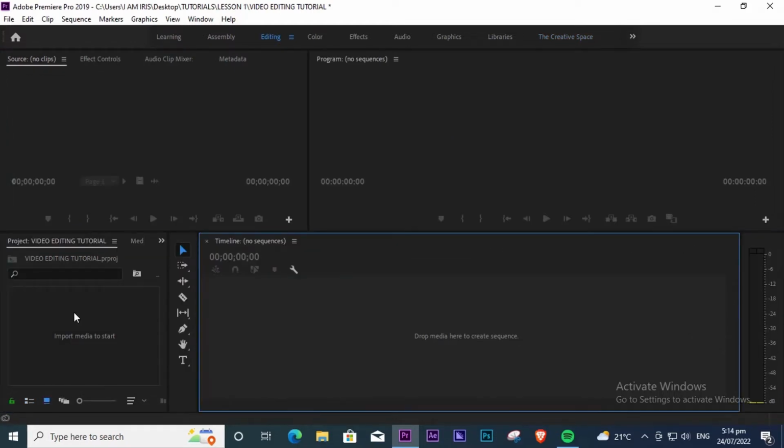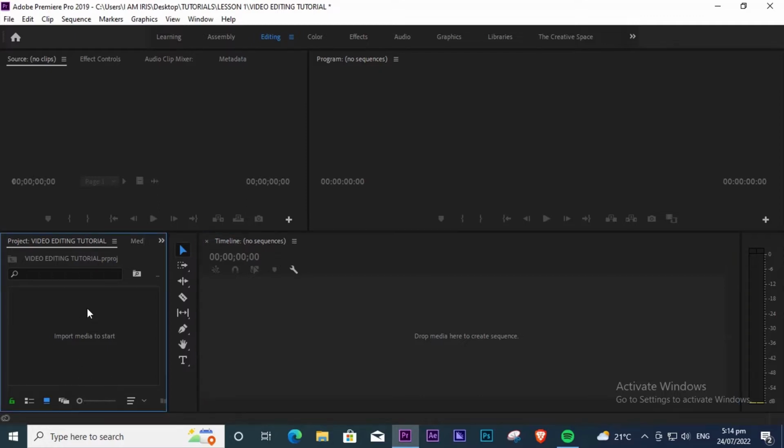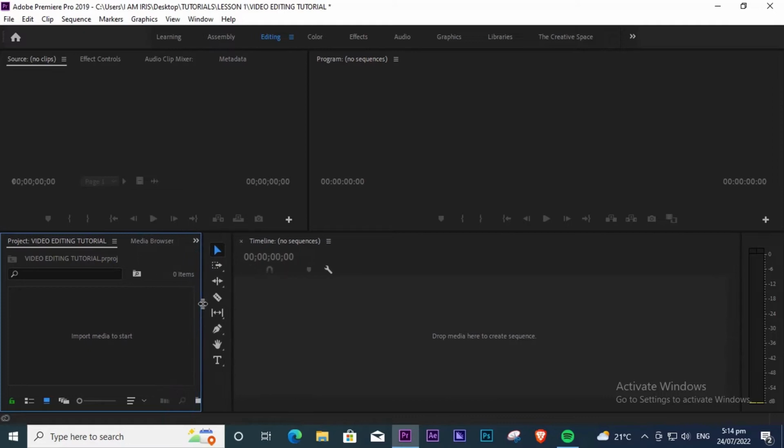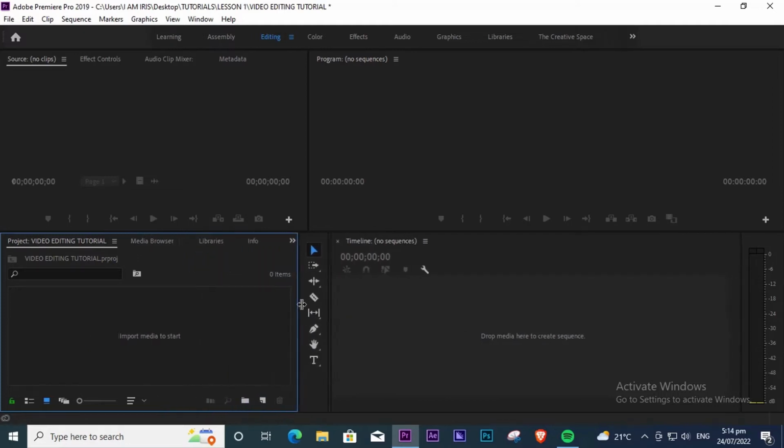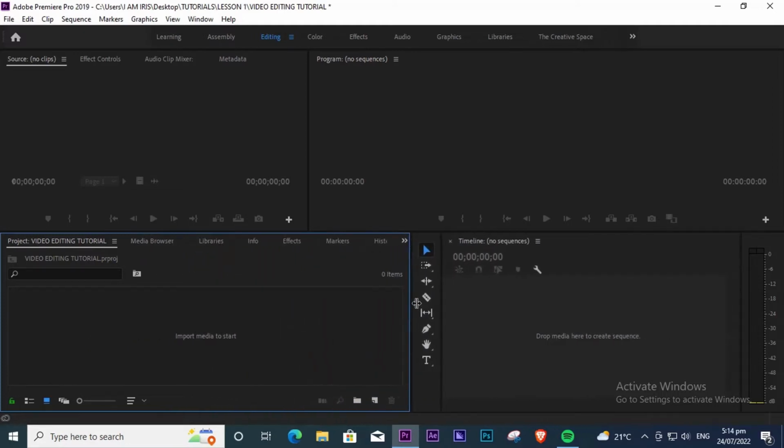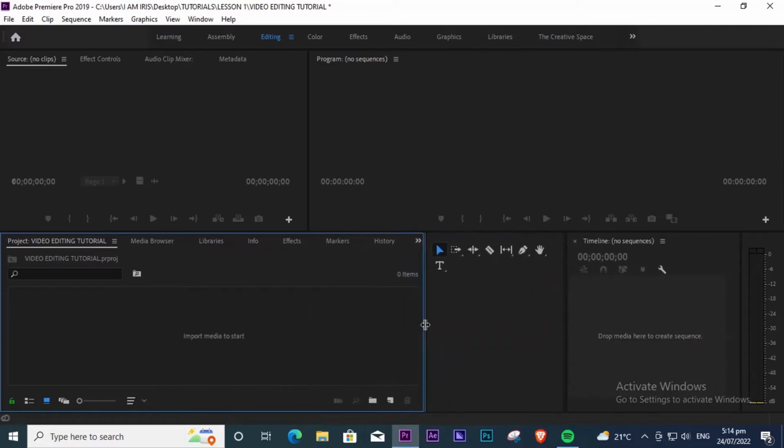All right, guys. So this is where you import your media, your media files. This is where you import your photos, your videos, and your audio. You can also organize your videos in here. If I select, you can see the cursor changed, and I can drag this up to here.